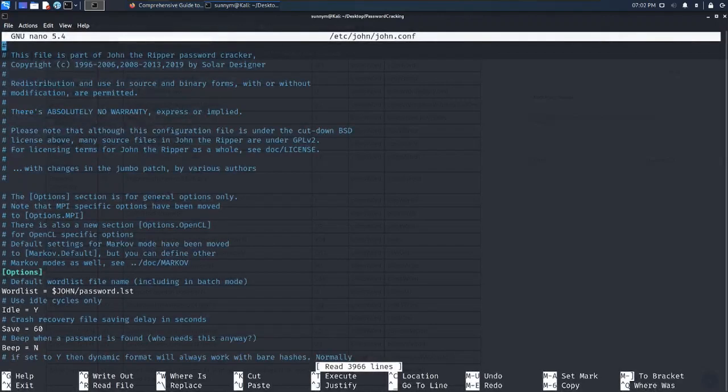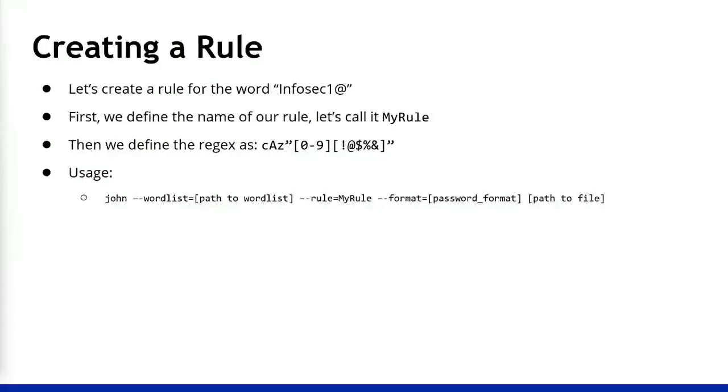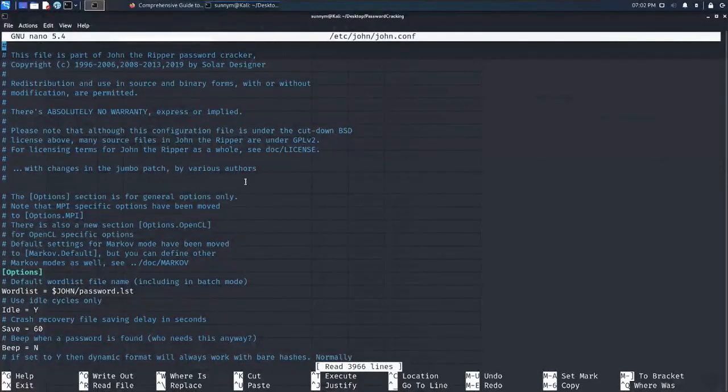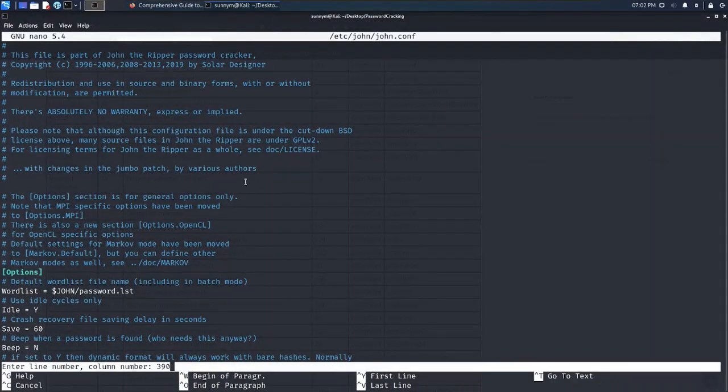With that, let's have a look at creating our first rule. Let's try to create the rule for the word infosec1@. First, we will define the name of our rule. How do we do that? Let's try.